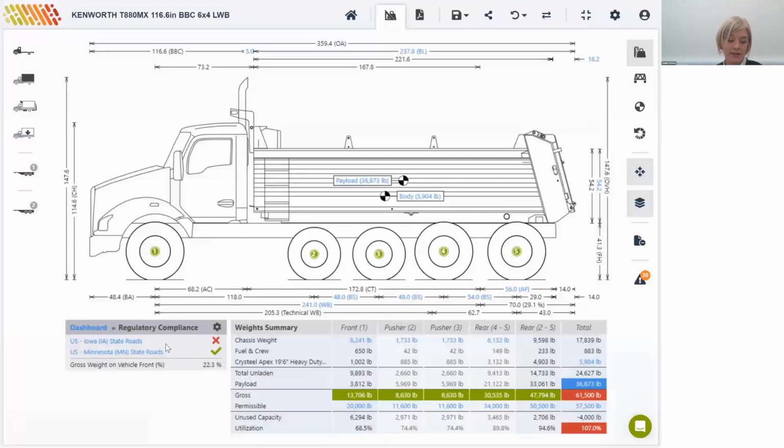This vehicle is now legal in Minnesota, as indicated by the green tick, but not in Iowa, as indicated by the red cross. And we can see that the reason for that is that the permissible in Iowa is down to 57,500, whereas the gross weight of this vehicle, as we had achieved in Minnesota, was 61,500. So we're overloaded there on the total vehicle capacity by 7% or 4,000 pounds.